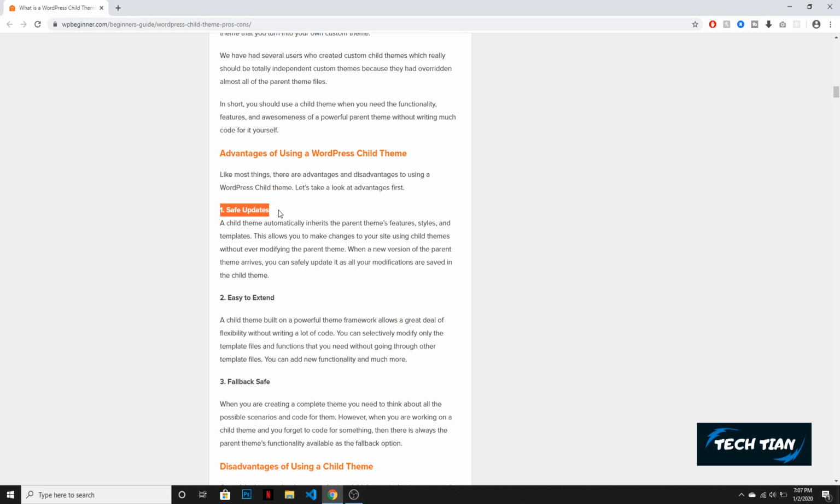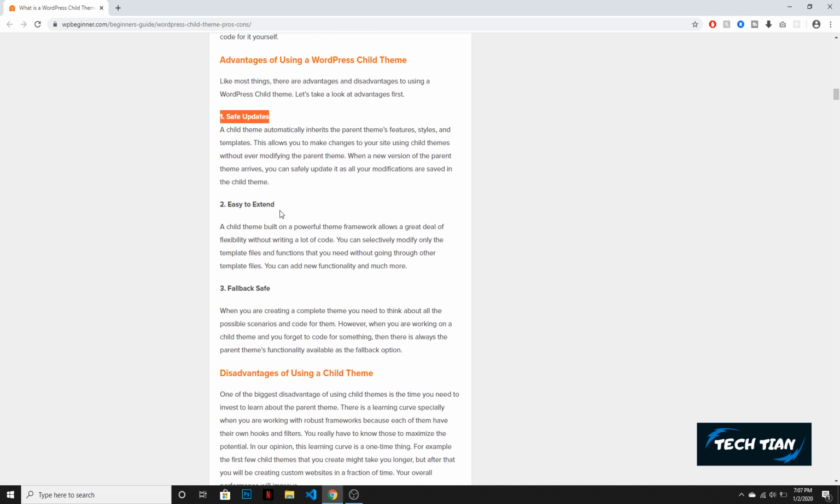This is something that I have already mentioned. Whether there's a new update or not, you don't have to worry about updating it, because it doesn't affect your child theme, and you are good to go. It is also very easy to extend. A child theme built on a powerful theme framework allows a great deal of flexibility without writing a lot of code. So you can actually extend the theme very much.